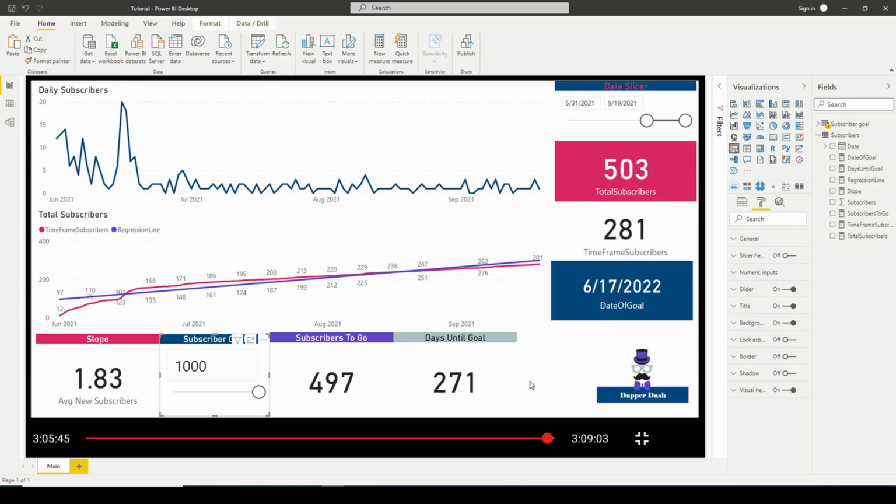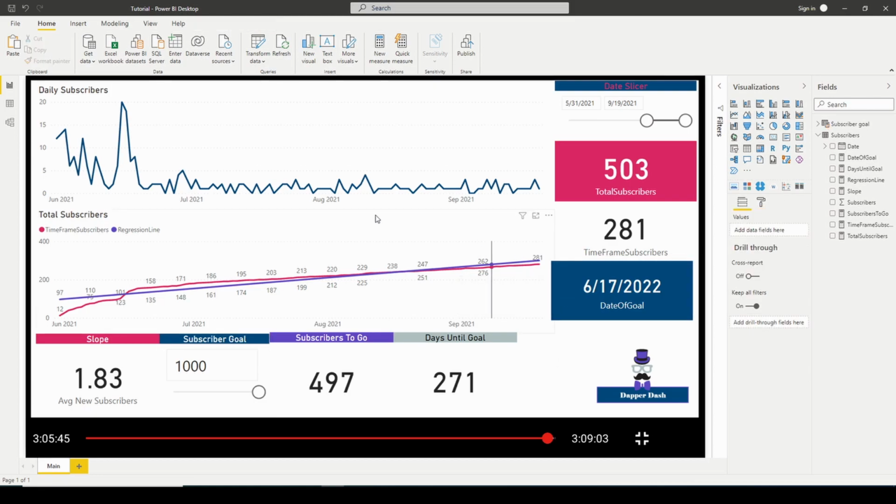So, in the future, if you want to come back and look at this video and see if we've hit this number by June 17th, then we know that our regression line worked pretty well. So yeah, there you have it.